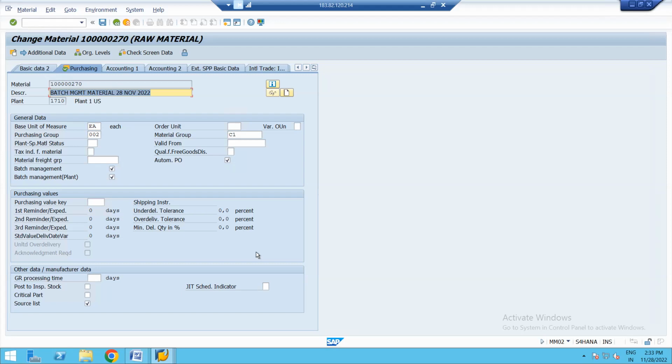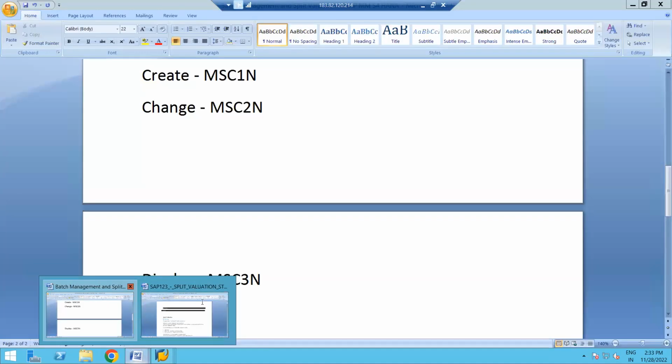Okay, great. Hope the batch management part is clear to everyone, including its number range and how the system generates the automatic number range for batch management. So the next topic is split valuation.